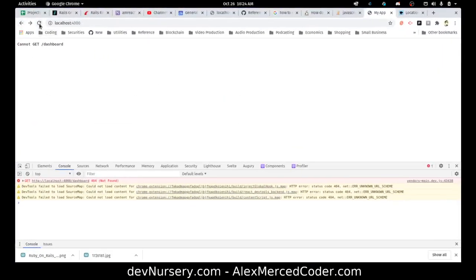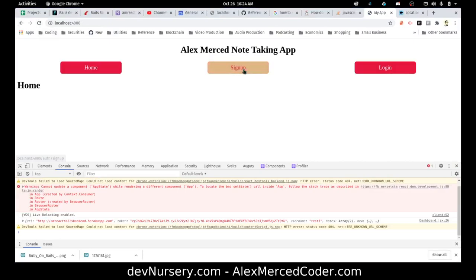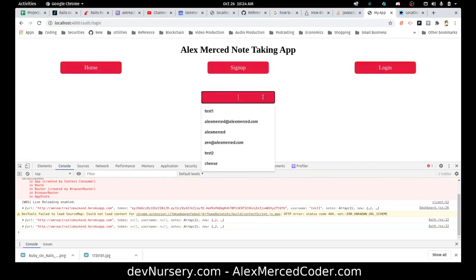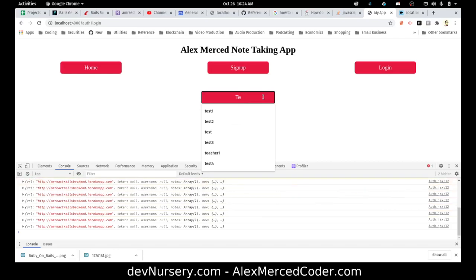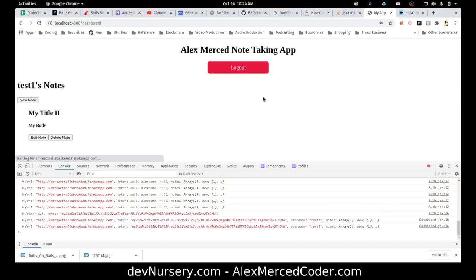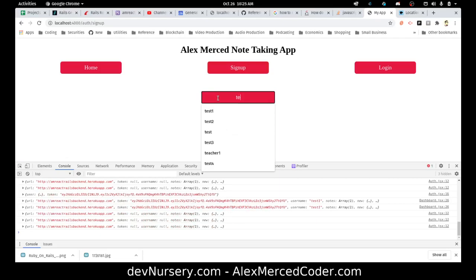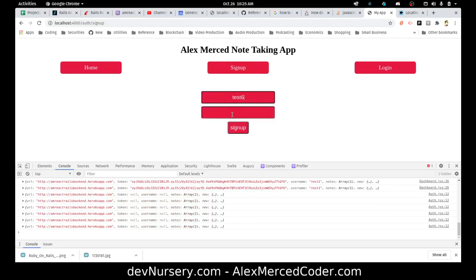Back to the main screen. Refresh. If I hit log out, see again all the buttons come in. Home, sign up. So that way if I wanted to go back home from there, then test one, I log in. There's my notes, but now let's see if I log in under a different user. So let's do test 6, test 6.